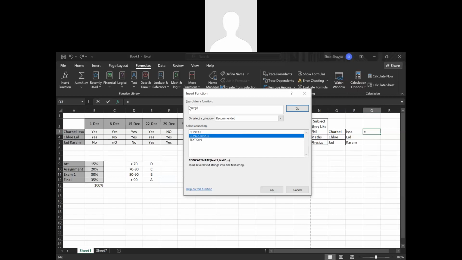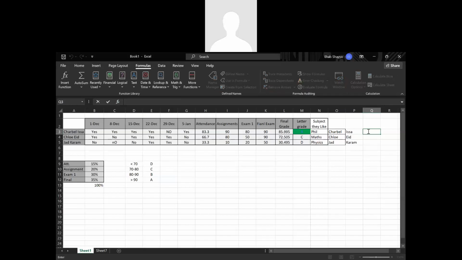Merge, let's say is there a merge? No. Let's try CONCATENATE. Equal CONCATENATE. Join several text strings into one text. I think this should work, right? So the first text is this one. We need to make an email, right? Comma. Second text is what? Dot, right? So first name, dot, comma. You got this one. True? It's an email. First name dot last name.